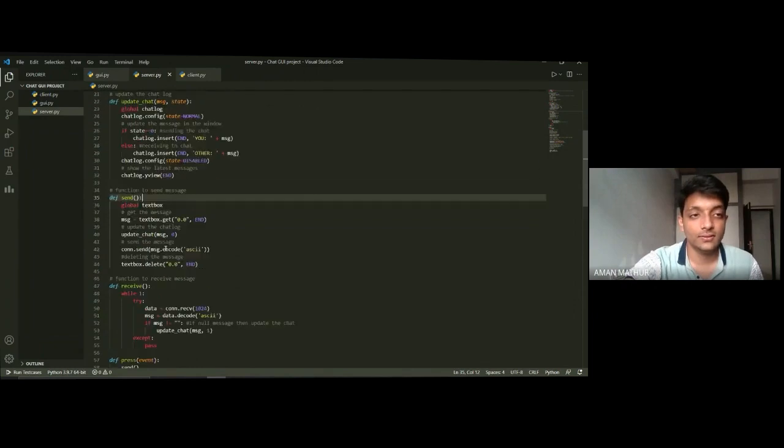As you can see in the send function, we have message equals textbox.get. It will take the entire message from the chat window, and this variable will be storing all the text information, and it will be passed into the update chat function, so that our chat will be updated.